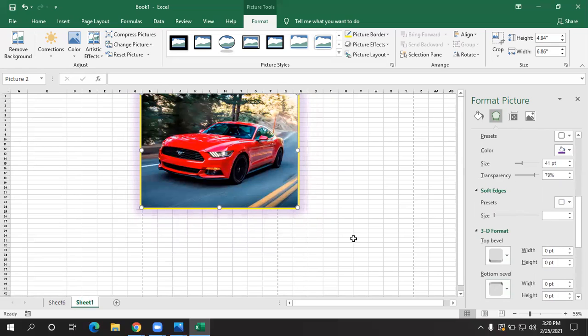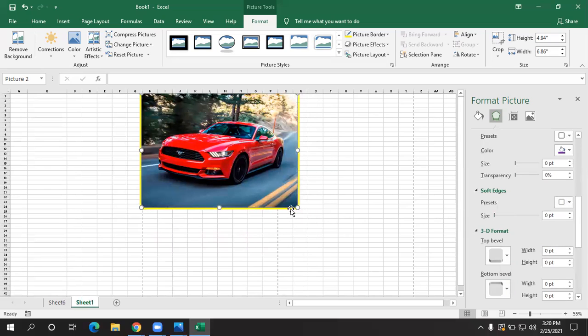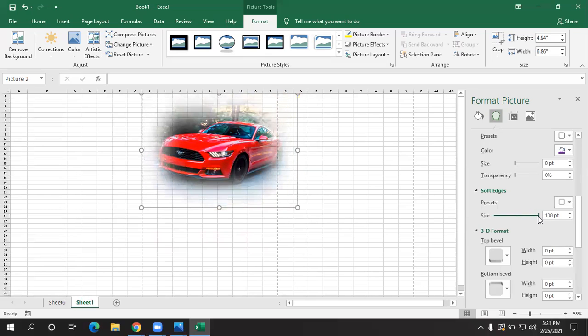Okay, the next will be the soft edges. Soft edges means the edges will become soft. So I'll select the preset now. See the image edges. I'll just decrease the size. The image edges are sharp. If I want to make them smooth, I'll just increase the preset soft edges. See, edges will become soft.